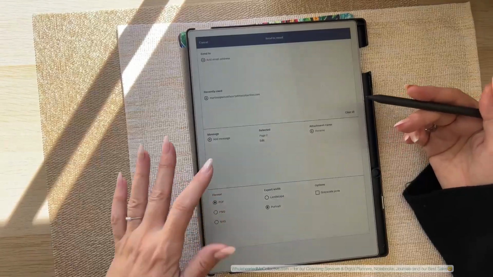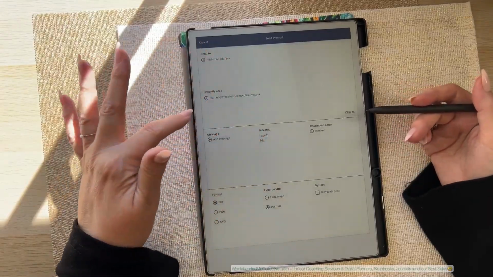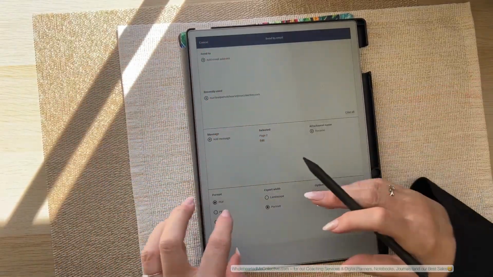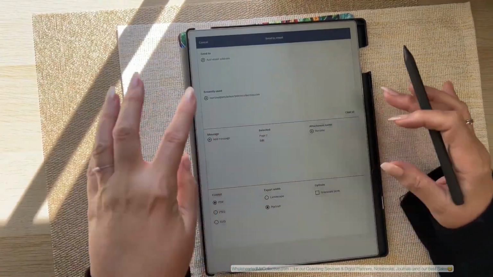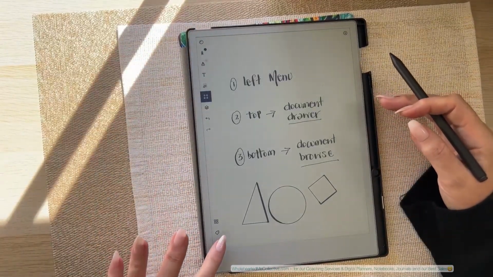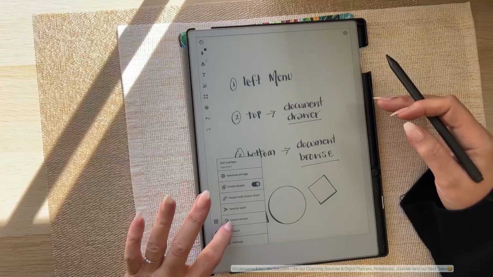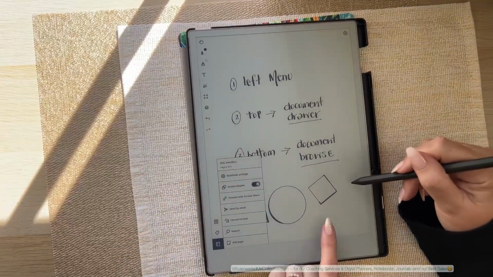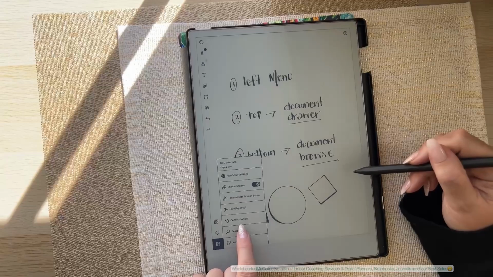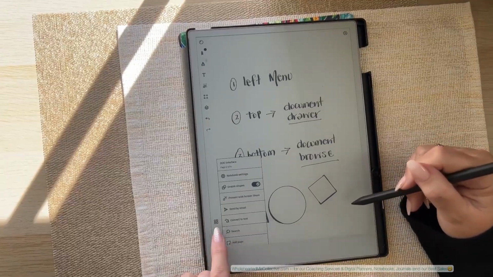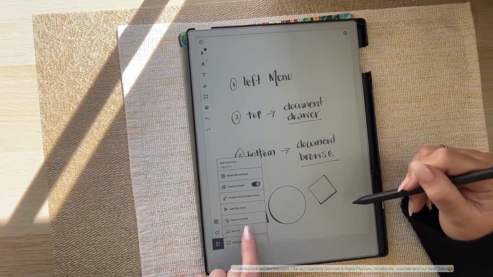Send by email. You can come in here, pick an email address, select all your options, formatting, pages, all the things, add a message. You can convert to text. Again, if you're in a native notebook, this option will be here. If you are not in a native notebook, this option will not be there. You will not see it.